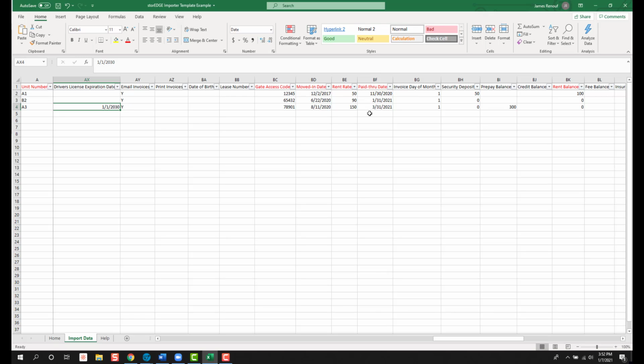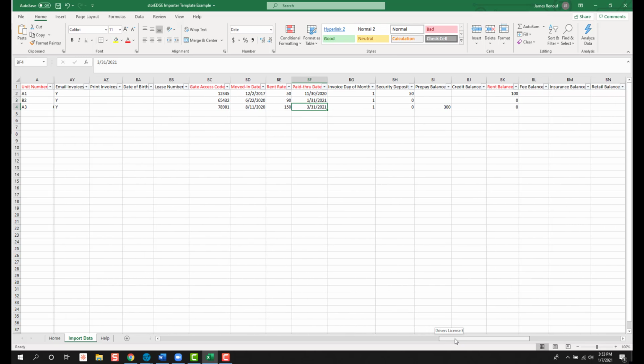Also focus in on the paid through date. 11/30 means they're paid until the end of November. In this particular case, this person owes for December. They owe $100 in rent balance, so we're going to put that amount here. Another person is paid through the end of January. Another person is paid through the end of March.